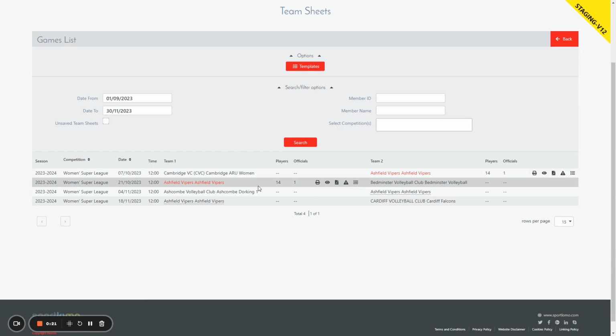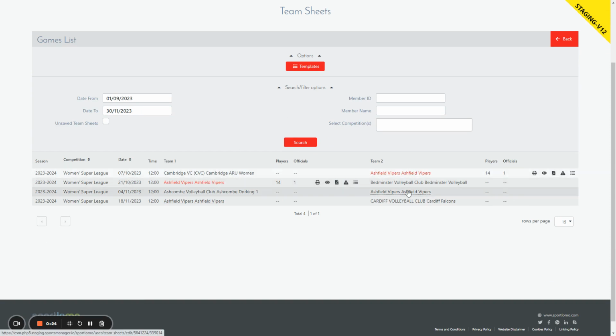Already 2 team sheets submitted here for future fixtures. If you want to submit a new one, click on your own club name. You'll see there you won't be able to click on the opposition's club name. Click on your own club name.